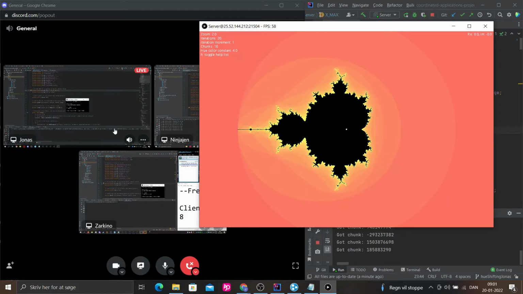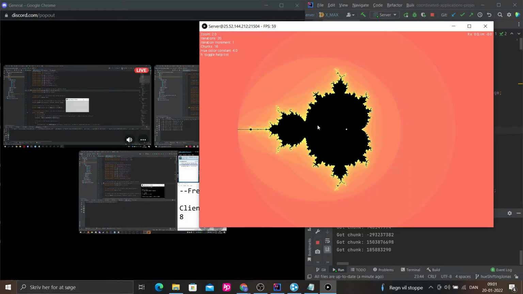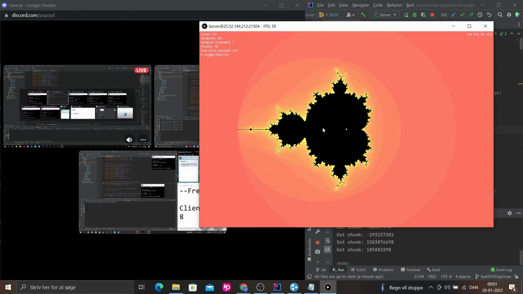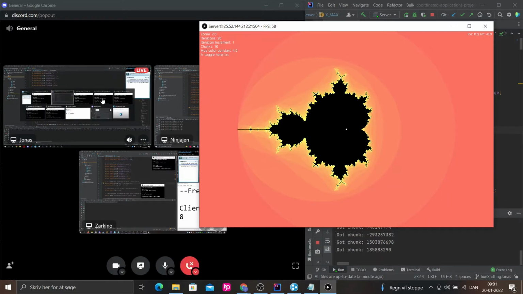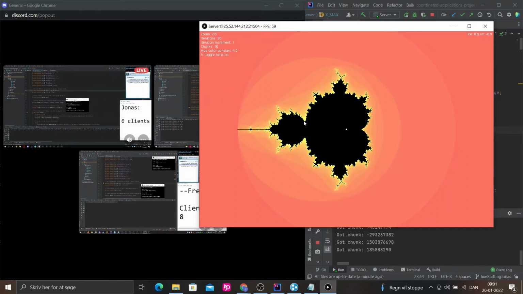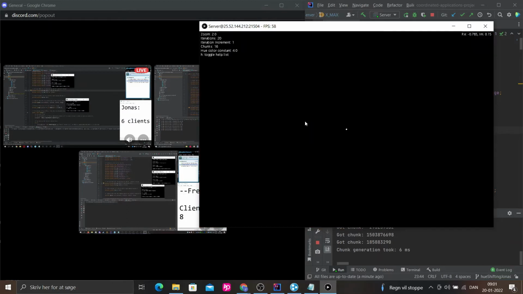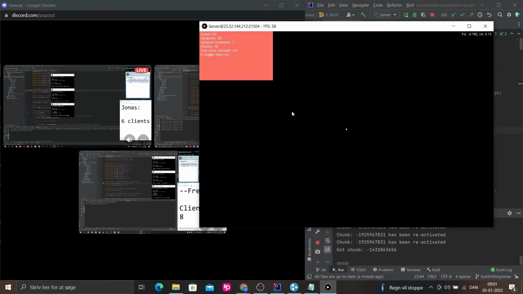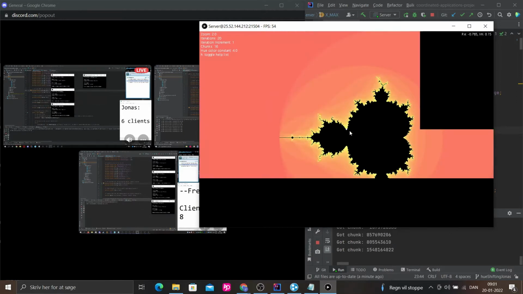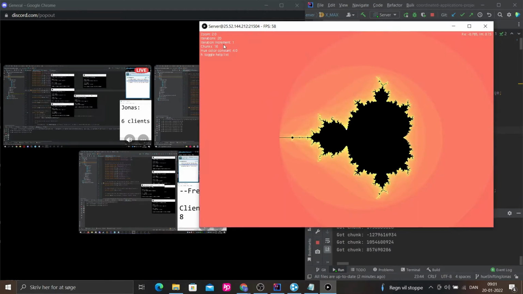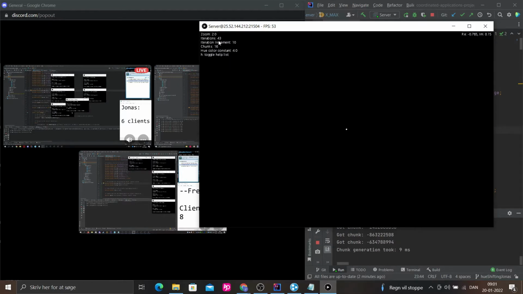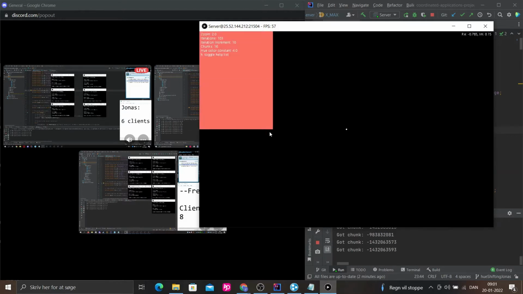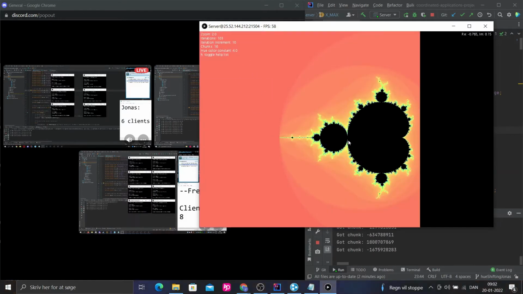So now we have a bunch of clients connected, and I will start changing around the settings to showcase that we can change which information is to be calculated by the servers. I will change where we place the center, and you see it goes much faster now. I will change the number of iterations, as you see up here, to about 100, so they have to do 100 calculations for every pixel.